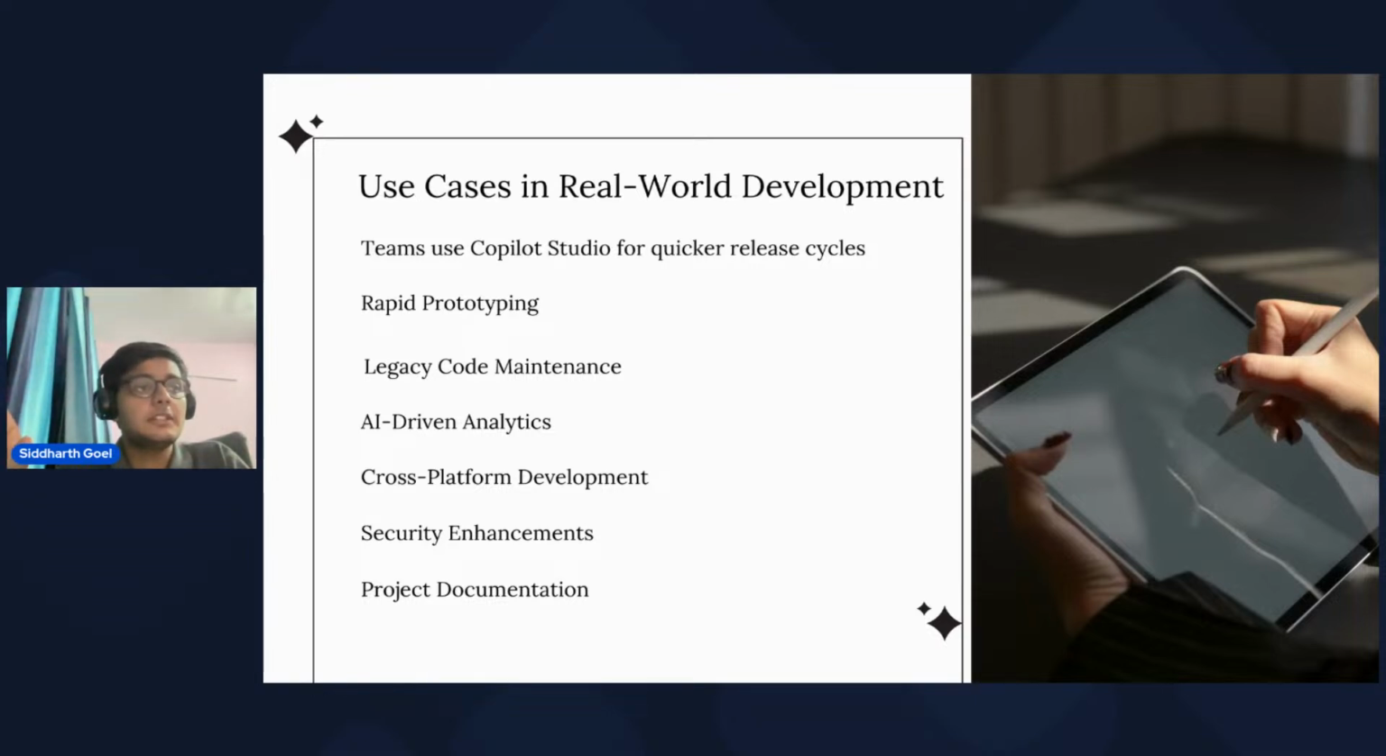Next is project documentation. It can auto-generate comprehensive documentation for your projects. And as we all know, documentation is a very important part of development and helps new developers with understanding the code and increases your code maintainability. So having a tool which can automatically document your code is a good thing to have, because documentations are good to have, but they take a lot of time to write. So Copilot Studio helps us to reduce that time.